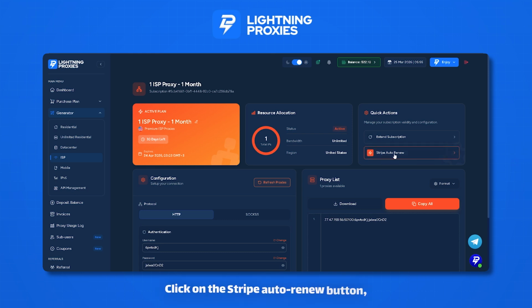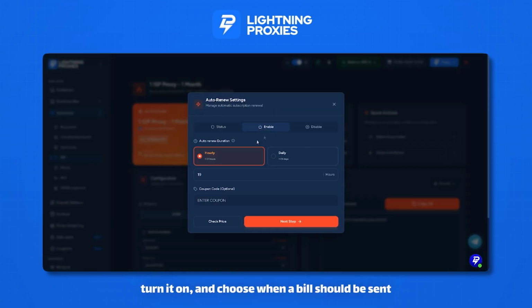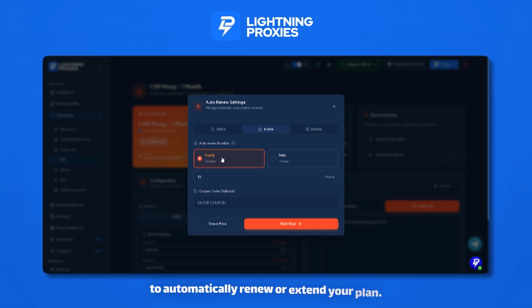Click on the Stripe Auto Renew button, turn it on, and choose when a bill should be sent to automatically renew or extend your plan. And that's it.